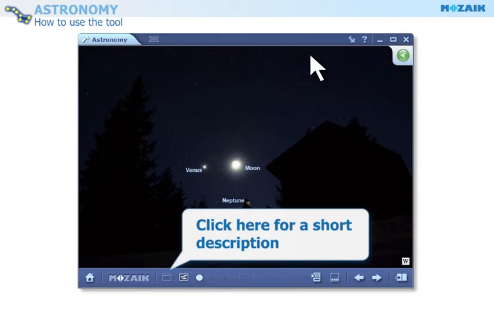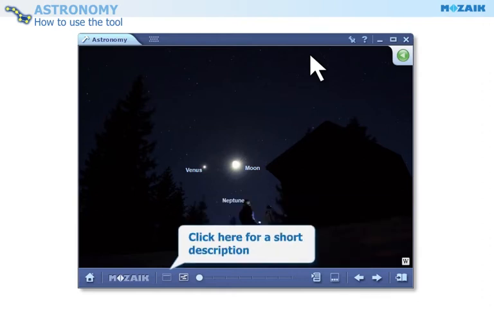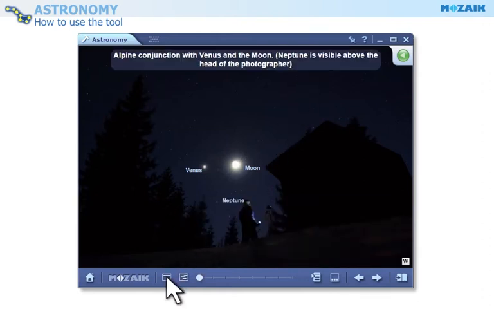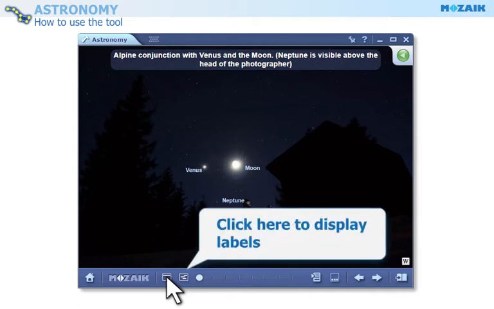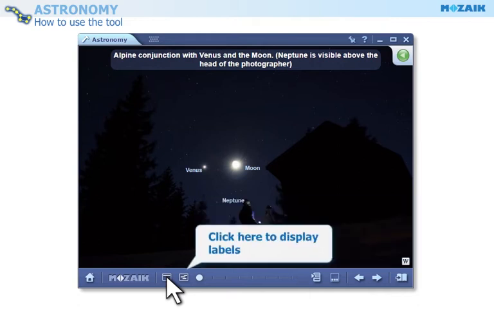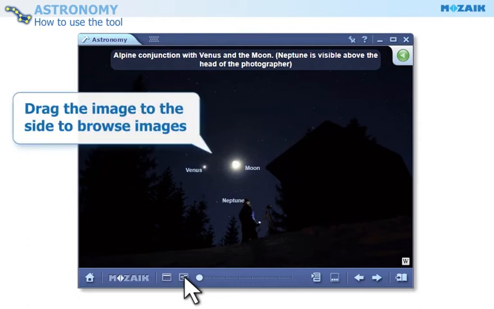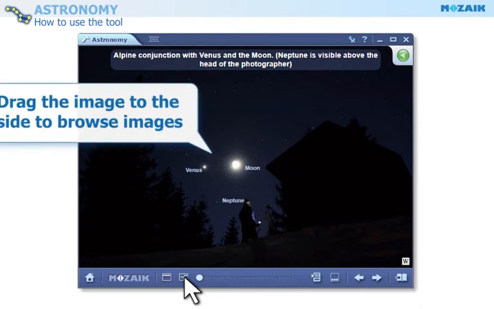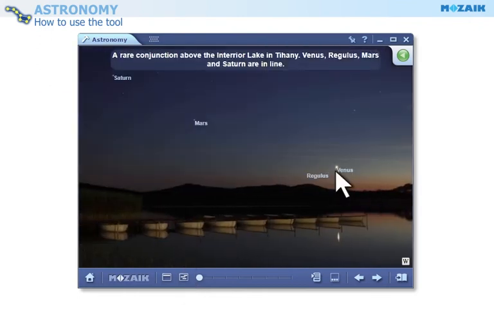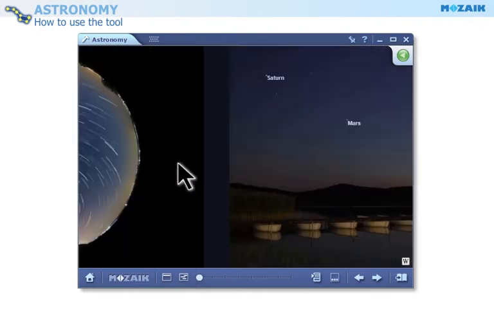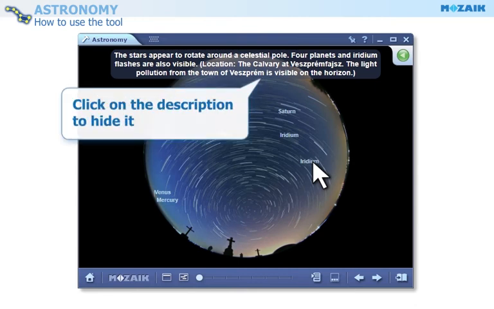Click here to see a short description of the image. Some images also contain labels that can be displayed. You can also drag the image to the side to browse images. Click on the description to hide it.